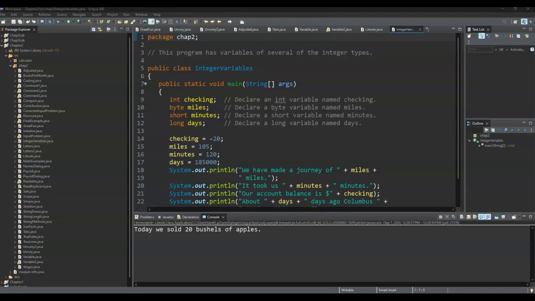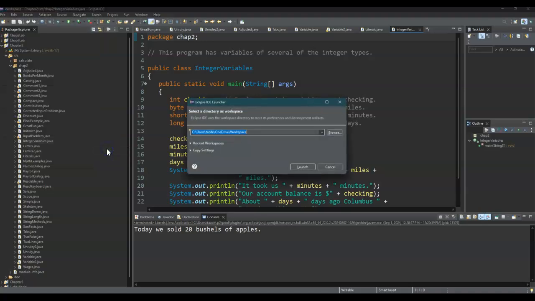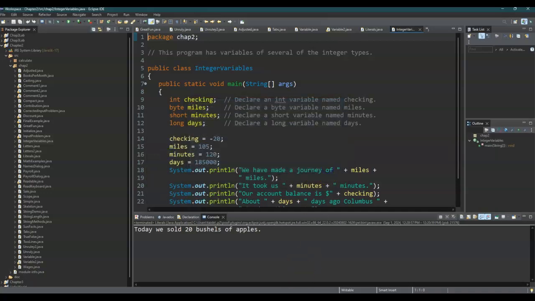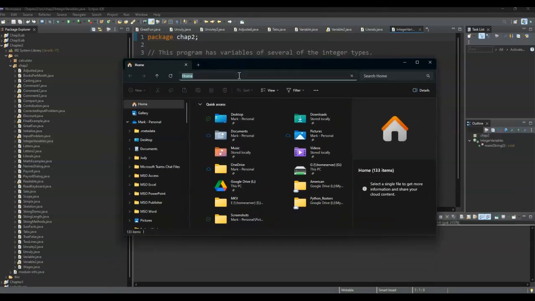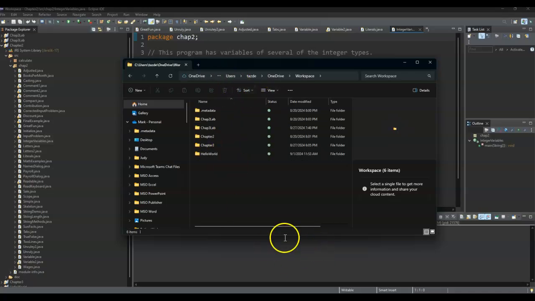When we first opened our Java program, or Eclipse, we had to pick a workspace. And what is your workspace? That's where all this code is stored. Now, where is that workspace? Well, if I click File, click Switch Workspace, and click Other, this is where my workspace is. So I can right click on that and click Copy. And then I'm going to go to Windows Explorer. I'm going to paste that up here on the top and hit the Enter key. So now I'm in my workspace.